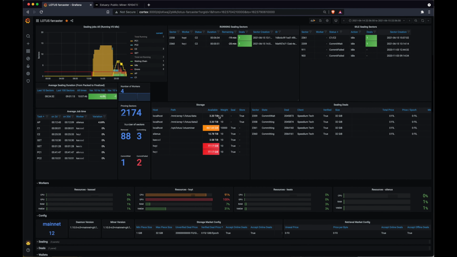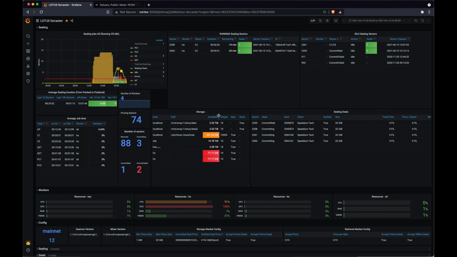Now, let's move to the sealing section. All your sealing activities appear here. The first graph is a visual view of the ongoing job pipe. You can easily see how many deals you have in which state. So here we have PC1, PC2, C2, and GET, but you also see sectors that are actually waiting for something. So this could be sectors in error, or sectors that are idle because they are waiting for the message or waiting for the chain.